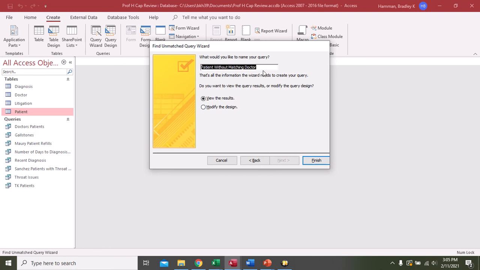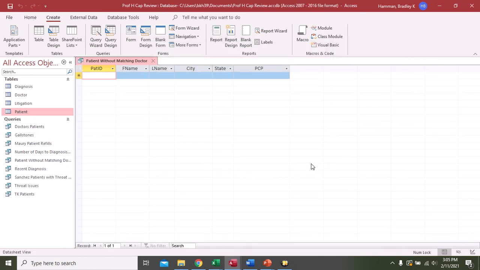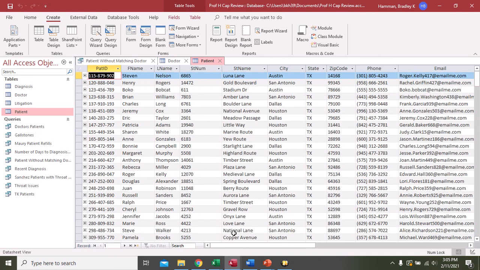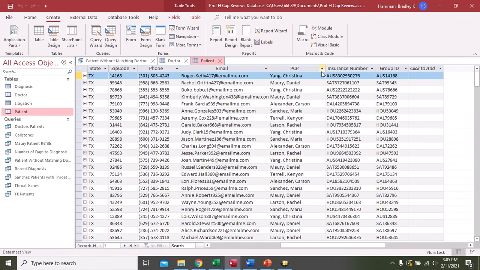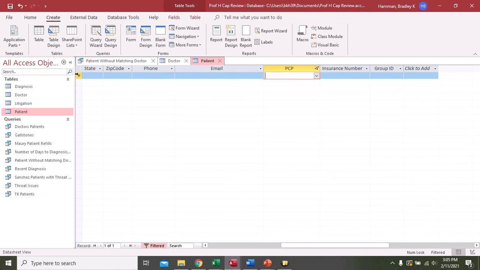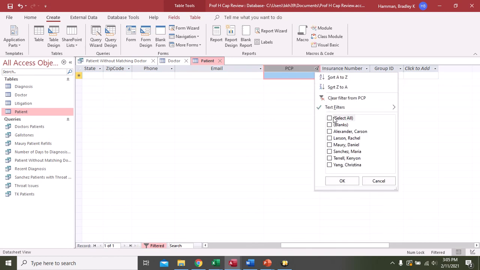It's going to suggest something. We can rename it, we can modify the design, but we're just going to view the results in this instance. In this instance, we don't have patients without a doctor, so all of our patients have a doctor. We test that out by coming over here and seeing all of our patients. Let's unselect all these and the blank. This star means that it's a new field, so none of our patients are missing doctors.